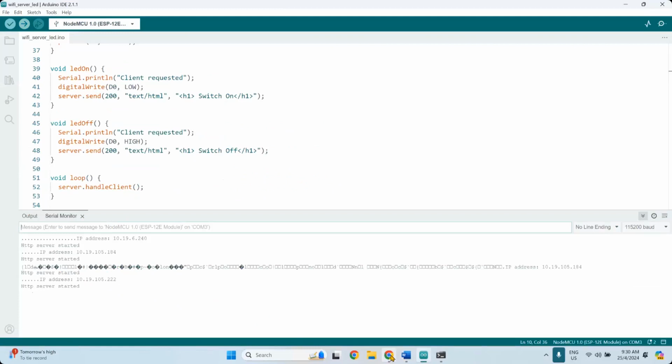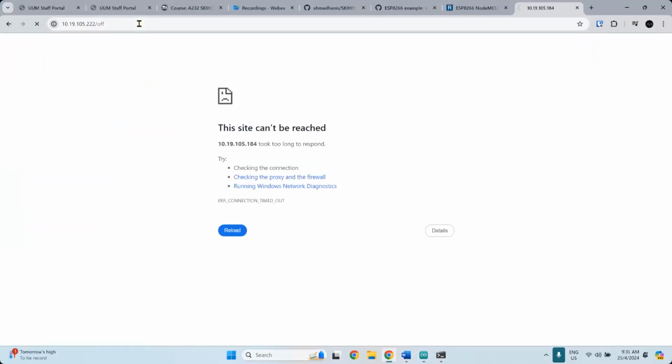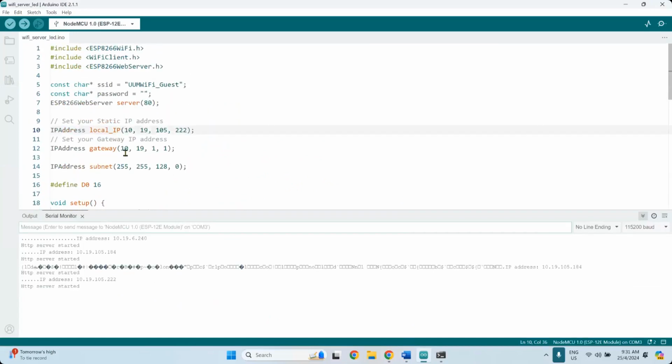Okay, server started, slash off. Didn't respond also. No response from the server. I believe the UEM gateway didn't allow us to use this. It didn't allow us to set a static IP address. So even though we try to set a static one, it won't allow me to use the address.